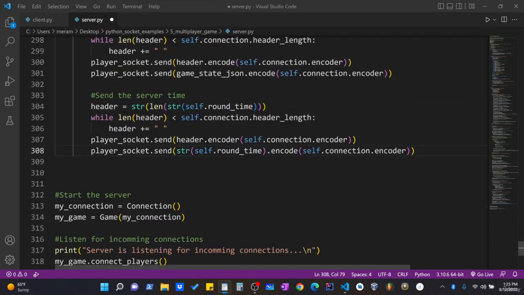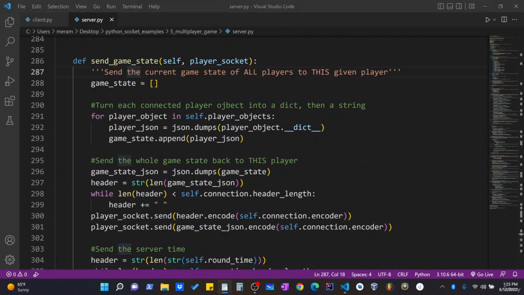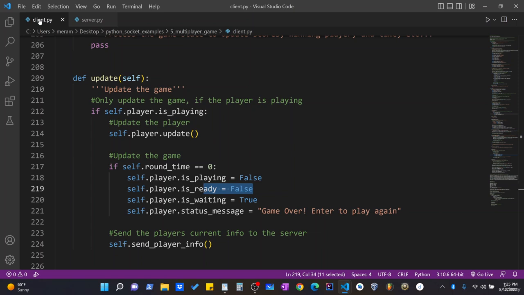Okay, so I think this looks pretty good. I'm going to save my server, so Control S to save the server. And now what we have to do is go back to the client. You notice that's kind of how we've been operating, right? We work on one side, we figure out what we want to send, and then we go to the other side and we figure out how we are going to receive this.